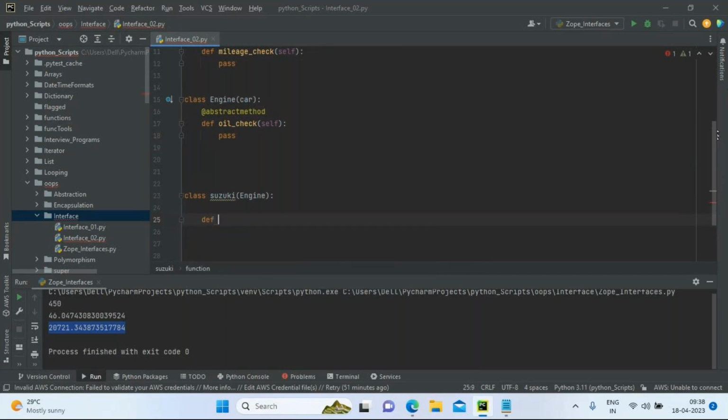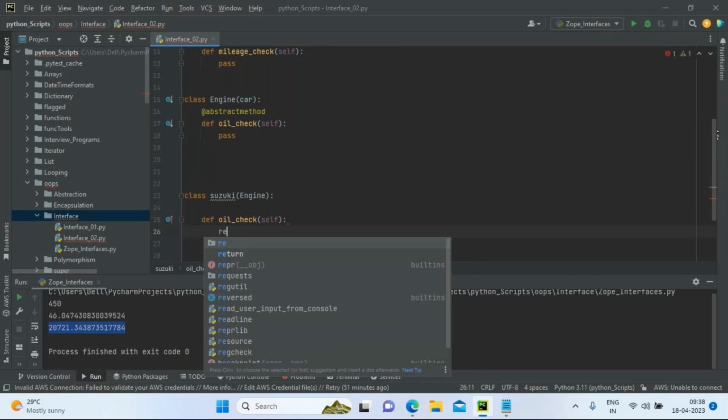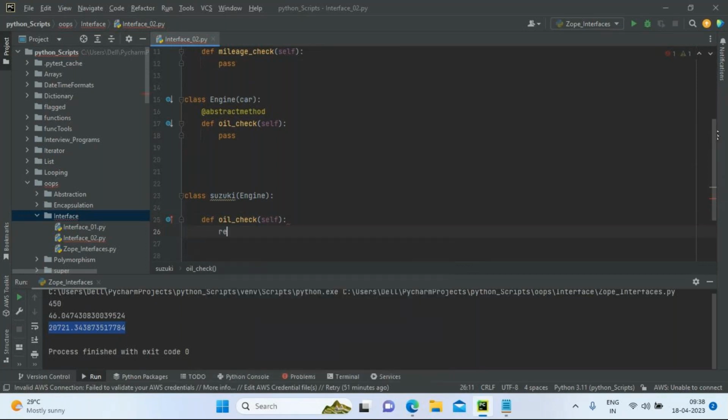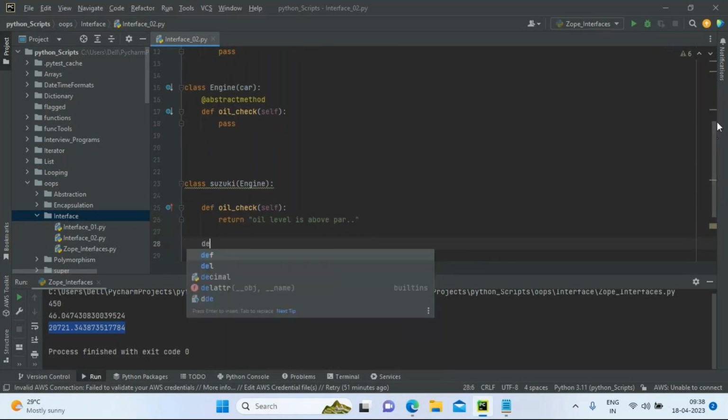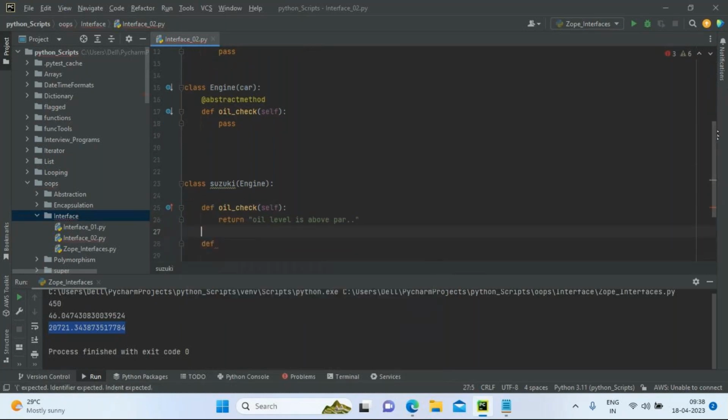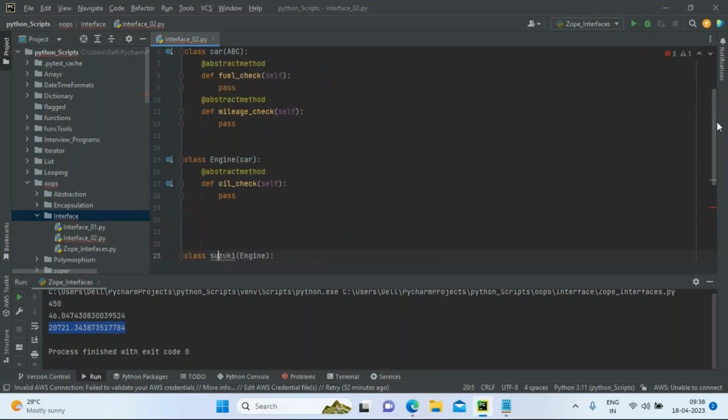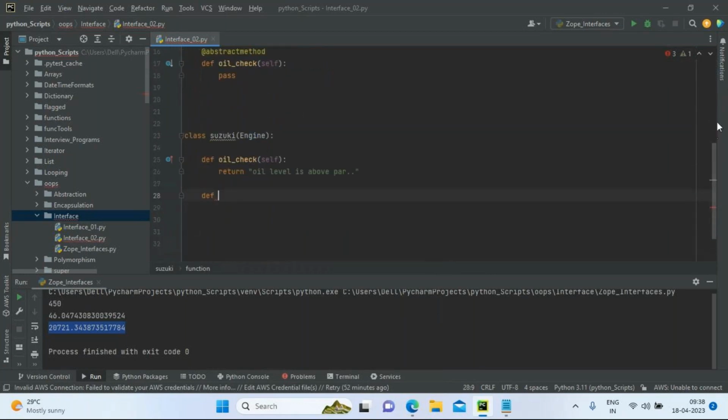Okay, now I'm going to implement one by one. First is going to be oil check, and then I'm going to print some statement. Oil level is above par. Okay, now I'm going to do a simple implementation, and then the abstract methods we have are fuel check and then mileage check.